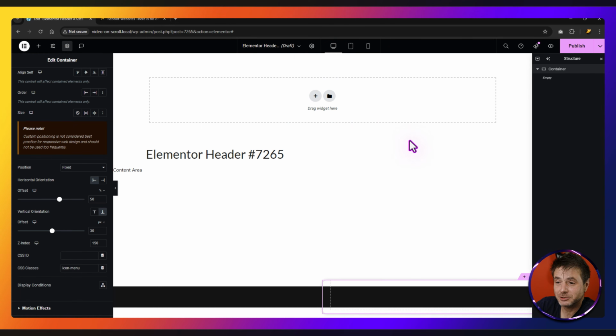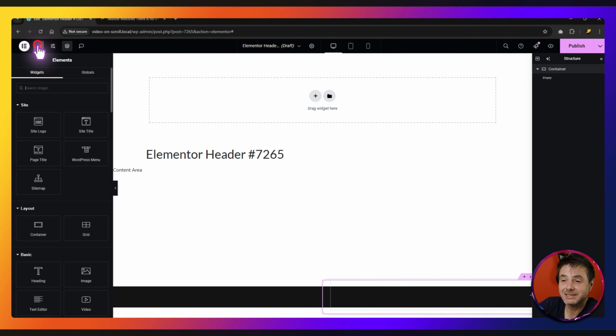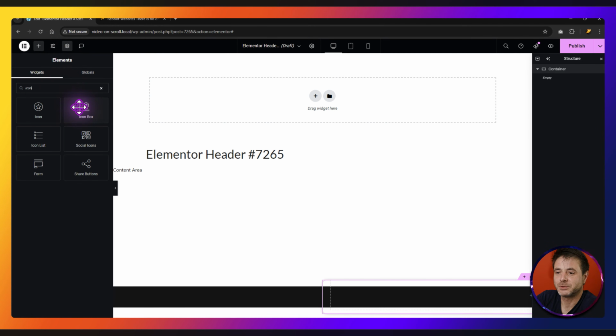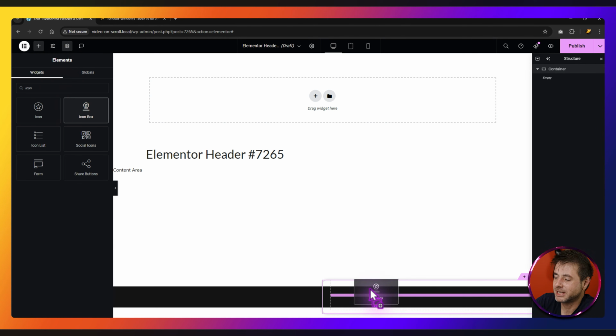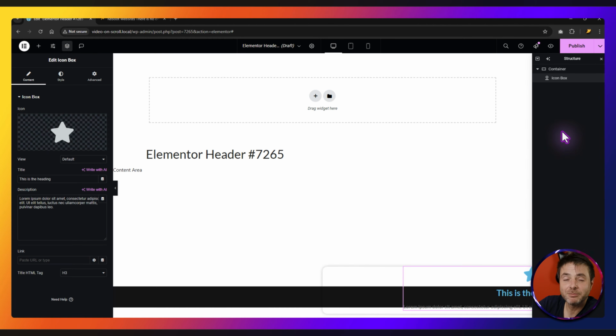If we go back into desktop mode, we're going to now add the icon boxes to this. So we click on this plus sign. Here we're going to search for the icon box, this one right over here, click and drag it into the container here at the bottom and let go. Now every menu item is going to be its own icon box, so depending on how many you need is how many you're going to put in.